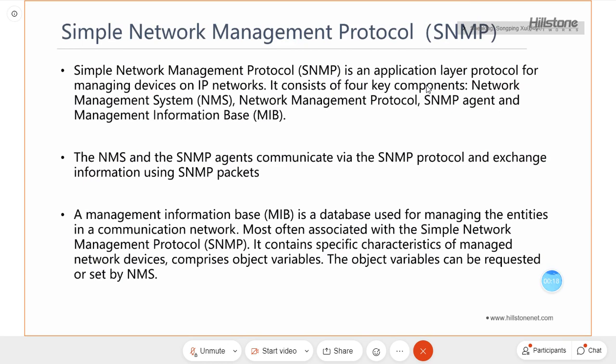It's the application layer protocol for managing the devices on the IP network, which consists of four key components, including the NMS, which is the Network Management System, the Network Management Protocol. So this is the SNMP protocol that is used for network management, and also the SNMP agent, and the MIB. MIB is the management information base that is provided by each of the device vendors.